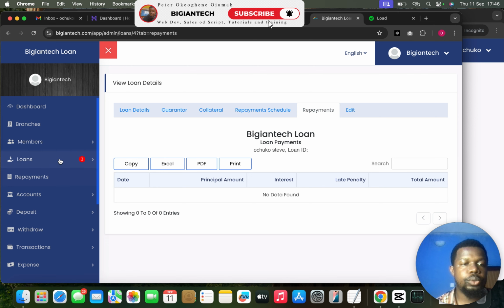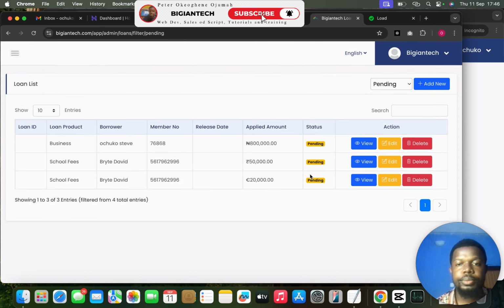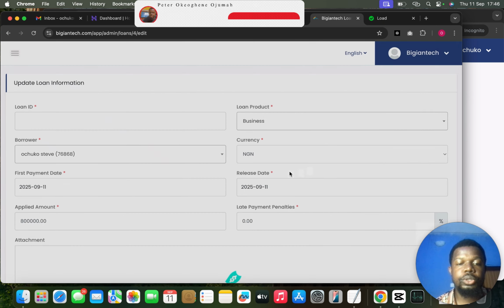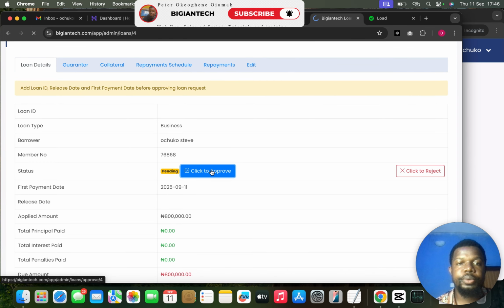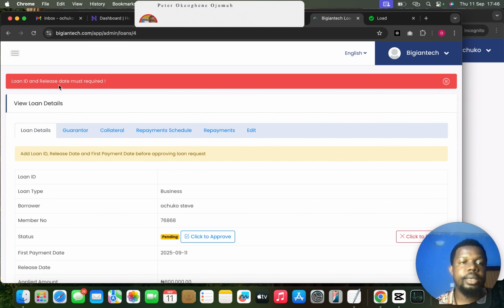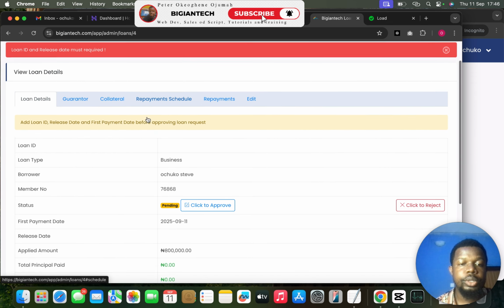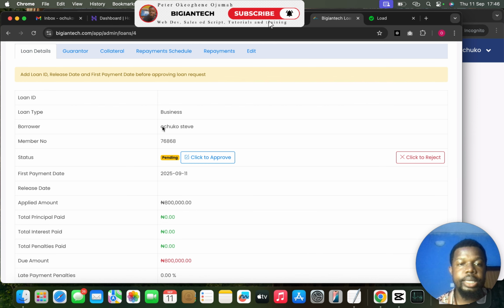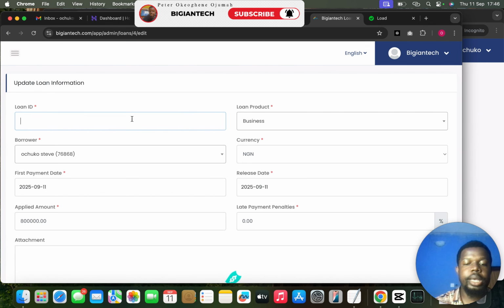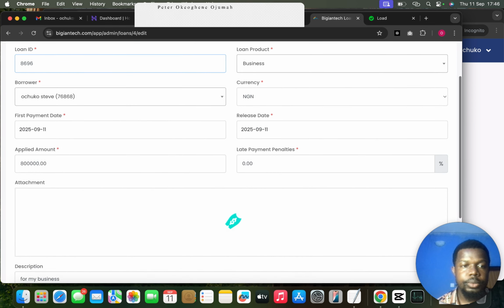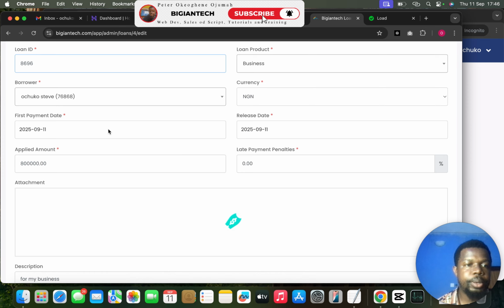Let me just go back to loans and go to pending loans. Then go back to this section here. If you go to edit, meaning you are editing what the users just uploaded. So that's wrong. What you have to do is go to view, then click to approve. Loan ID and release date must be required. Now this is the loan ID and release date. Okay, so come to edit. Put a loan ID. Okay. Now the first payment, let's say.